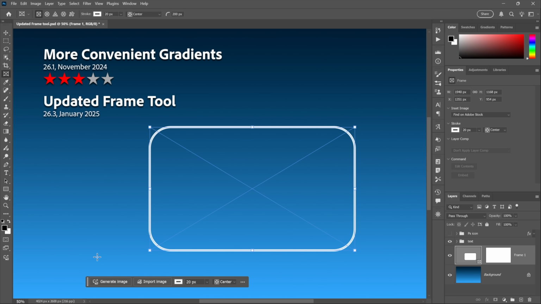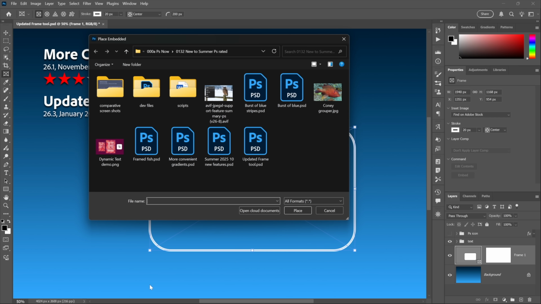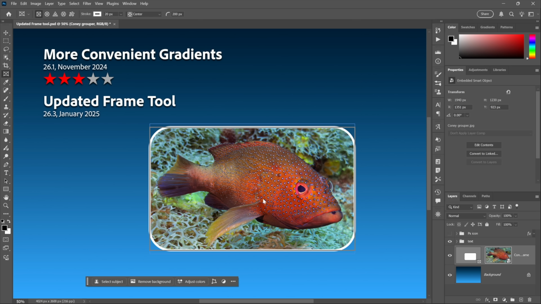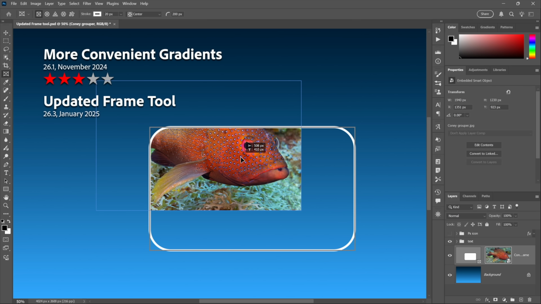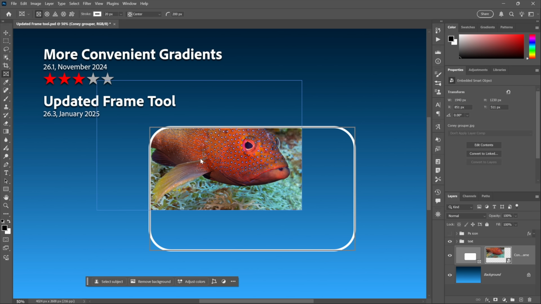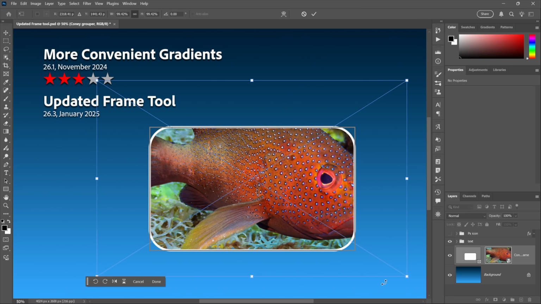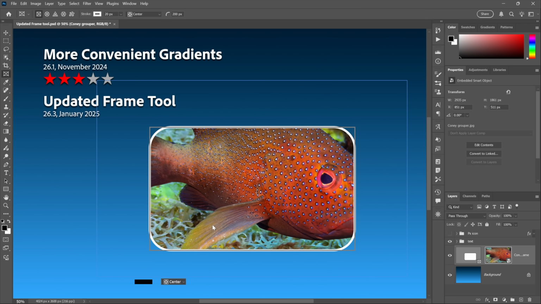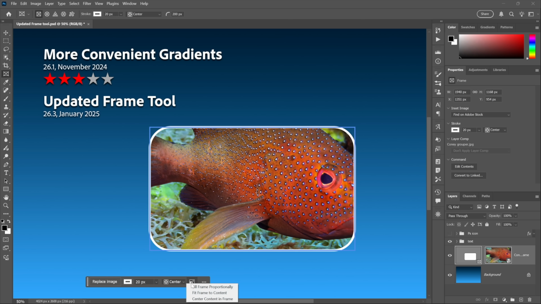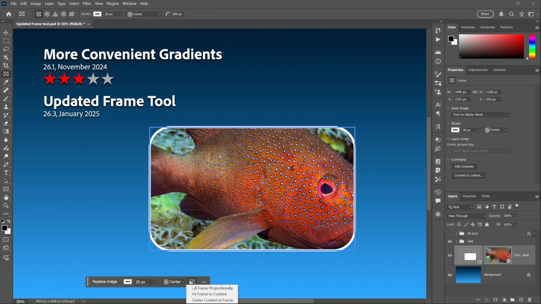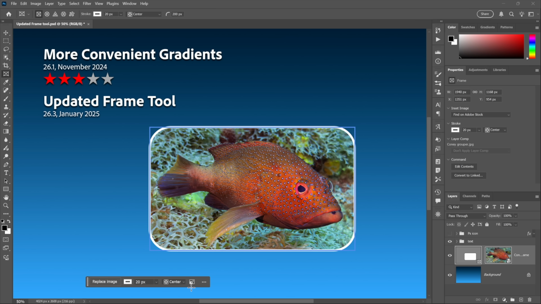Now at this point, the experience gets better. You can click import image there in a contextual taskbar. I'll grab this fish that I shot at depth using an iPhone. And you can see I'm dragging it around so it's being cropped on the fly. I can even scale the fish if I'm so inclined. I'll double click on it so I gain access to these controls, which allow me to center the fish in the frame, or I could fit the fish to the frame like so.